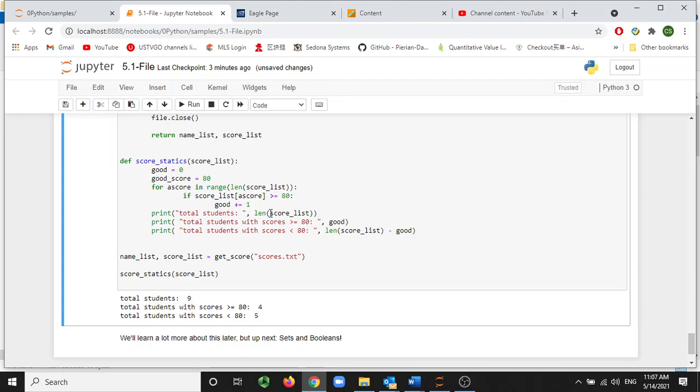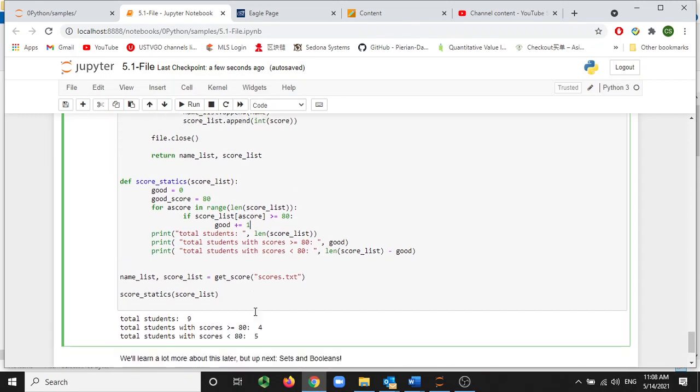Okay, so there were multiple errors. This is actually the solution for this in-class exercise. Now it's working correctly.